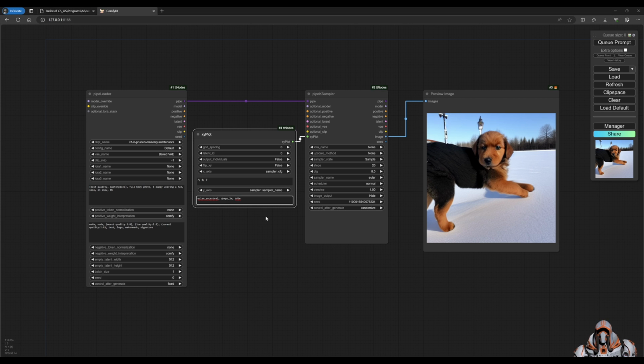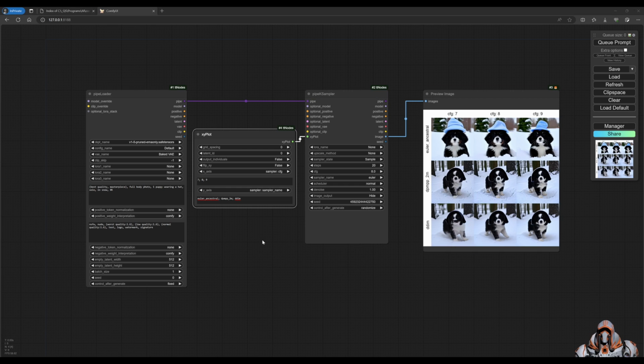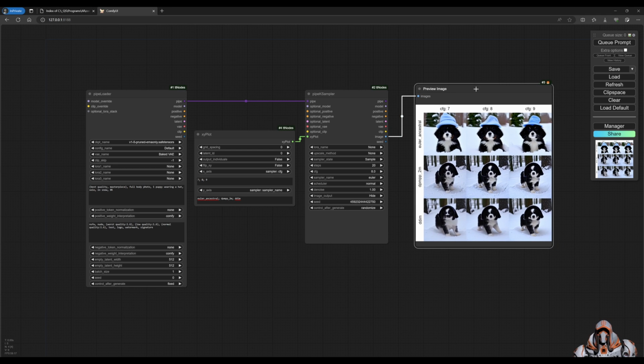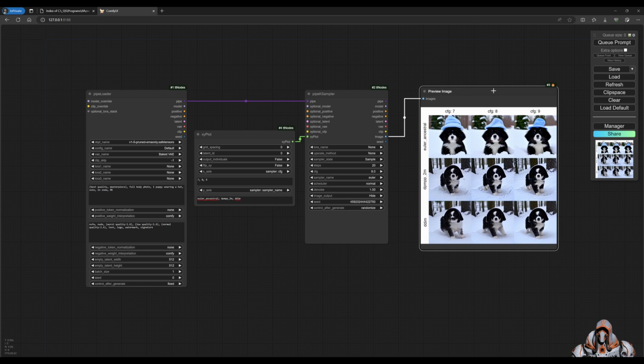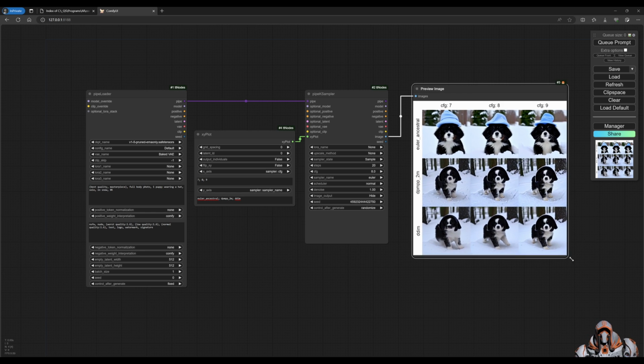So here is our samplers. And that should be it for the Tiny Terra. Cue that up. And there we go. XY plot with the Tiny Terra. Felt a little bit easier and simpler than the actual Efficiency nodes, but I think everyone's more familiar with the Efficiency nodes than the Tiny Terra nodes.